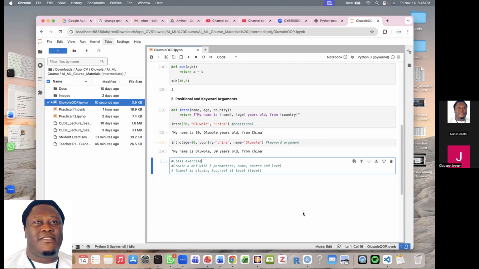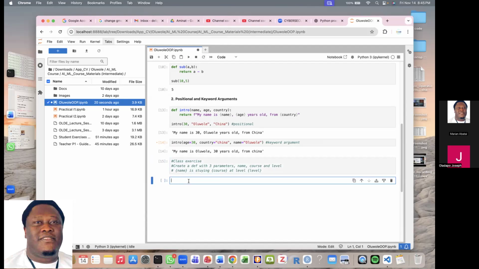So I want you to use what? I don't want you to use a positional. I want you to use keyword argument. Use a keyword argument to what? To call it. All right. So let me also do mine. Let me do mine. All right, let's do that quickly, everybody.